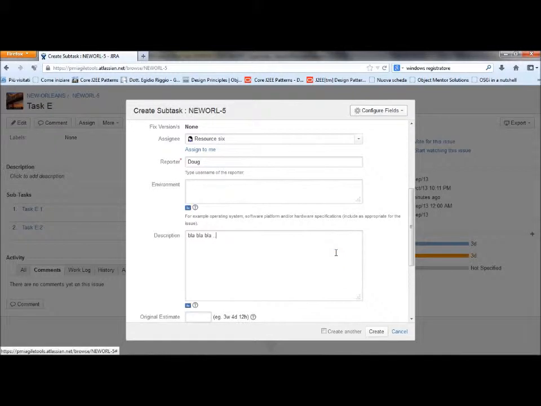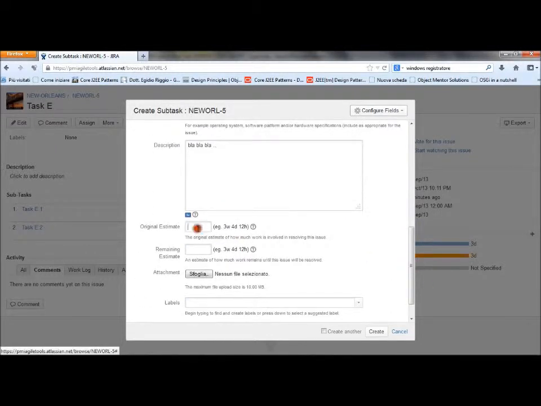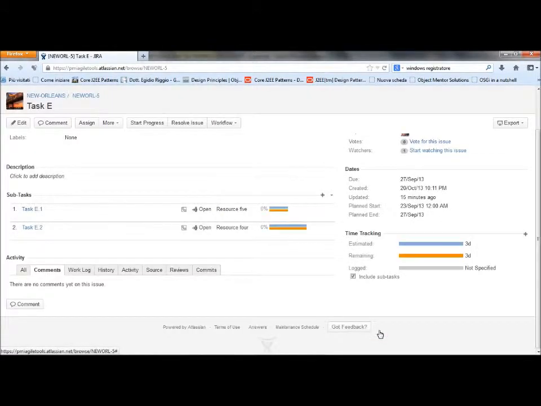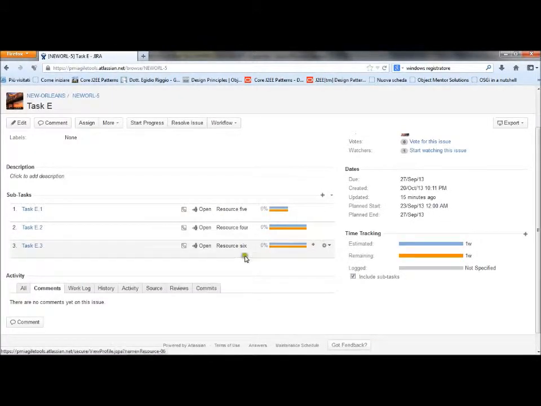After the creation, we can see an overview of subtasks in the main parent task view. The original estimate or effort of the parent task is the sum of the efforts of all subtasks. The elapsed time of the parent task is the overlap of elapsed times of all subtasks.